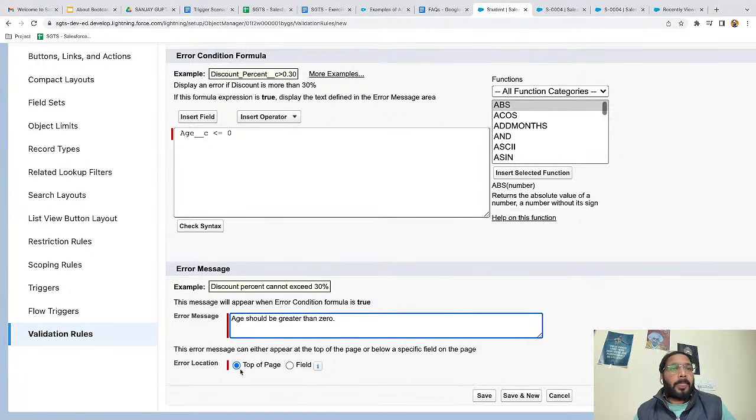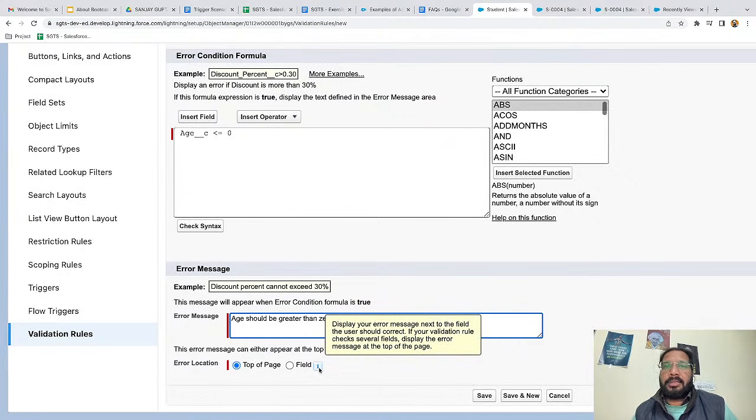And we have two error locations. One is top of the page and one is the field, the field through which you are entering the value. If the error is coming there, you can just select that field. Here we have help text: display your error message next to the field the user should correct. If your validation rule checks several fields, display the error message at the top of the page.